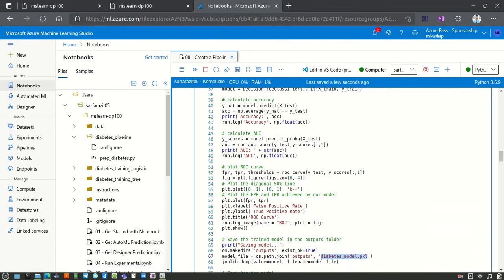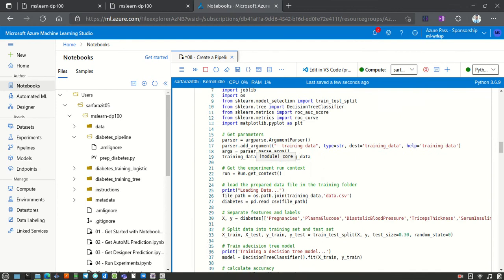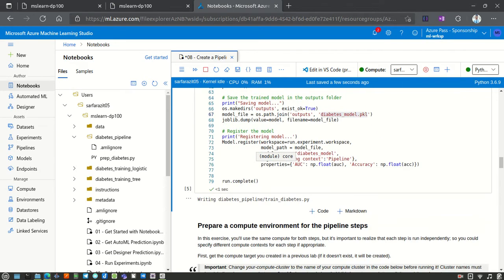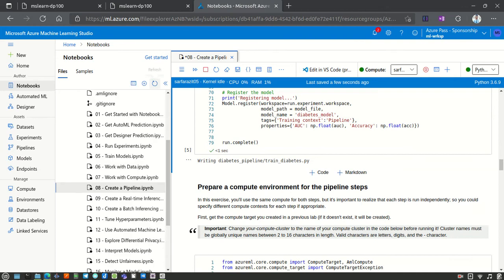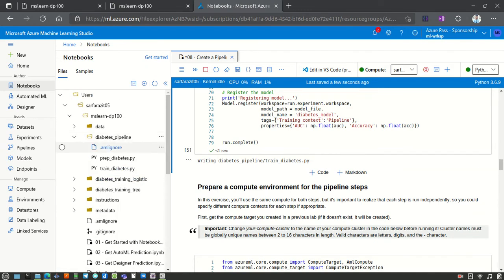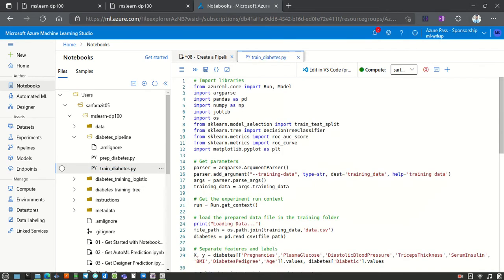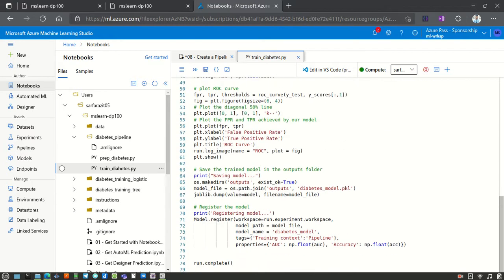Now let's run this script as well, and it has been completed. And if I refresh the page, you can see this folder where this trained diabetes Python file has been created. You can open it in a separate tab as well, by clicking on the file name.